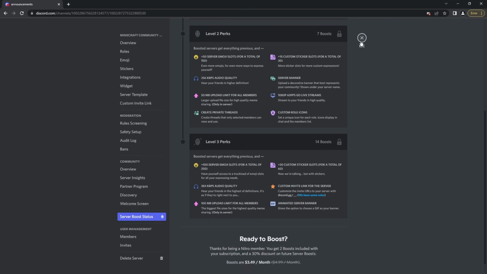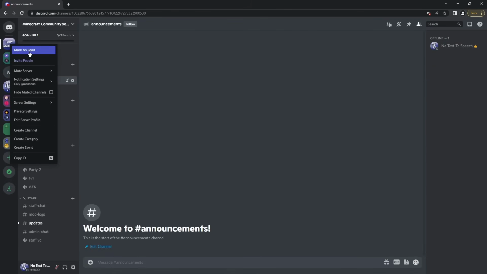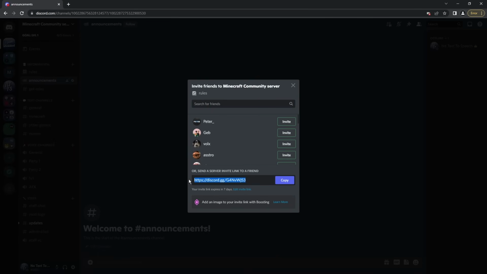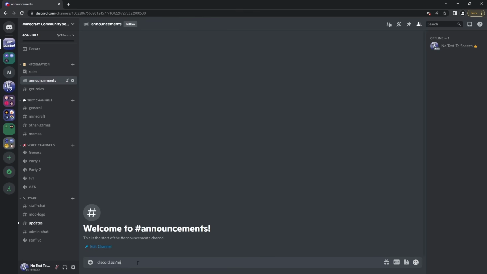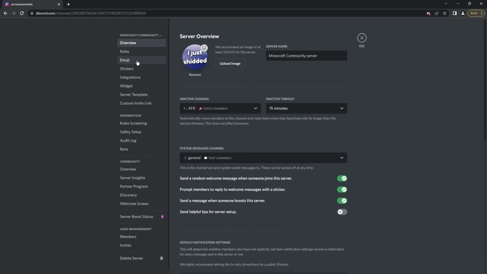So instead of inviting people by using the very complex invite people and then this link, it could be something like, I don't know, discord.gg/Minecraft server or something like that. Easier for people to remember and easier to discover. So that's kind of what server boosting is. Now let's move on to emojis.